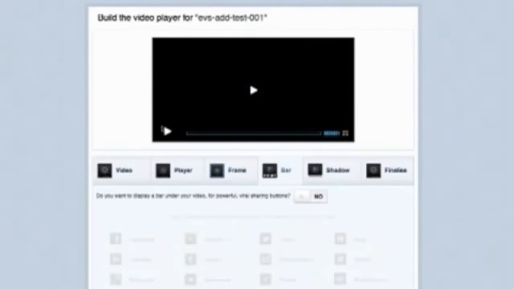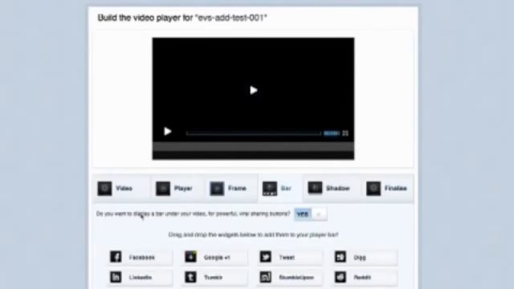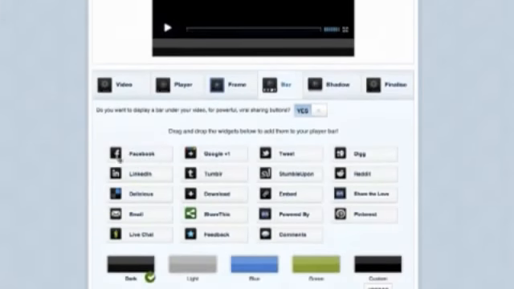Now, this was in the previous one where there was a little bar below the video. You can turn on this bar and have sharing buttons, but as you can see, he's just added a ton of sharing buttons. You can actually change the color of the bar now, add a custom color. This is all kind of new here.